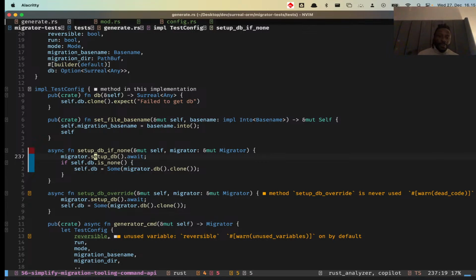So we do the setup. For the first time, it's going to be the init command. So it's going to set the db connection for the init command. And then that first time, for the test config, the db is going to be none. So it's going to set that from the init command, which is the migrator in this case. But when we do this the second time with the generate command, it's going to do the same thing, set up the db for the generate command instance, which is the migrator also. However, this is not none anymore, and it's not going to pass the connection from the migrator, the generate command, for the test config instance.